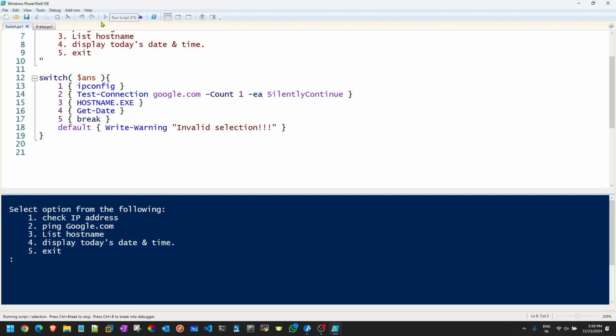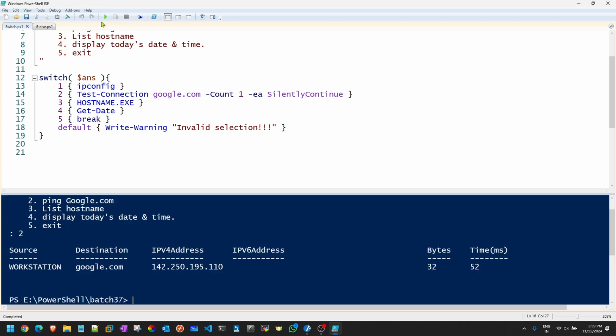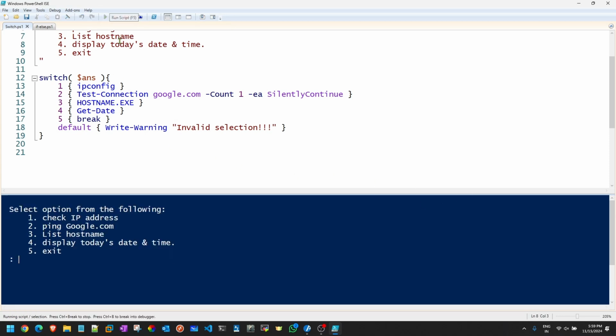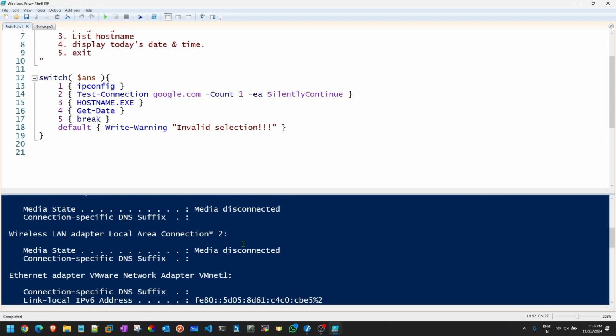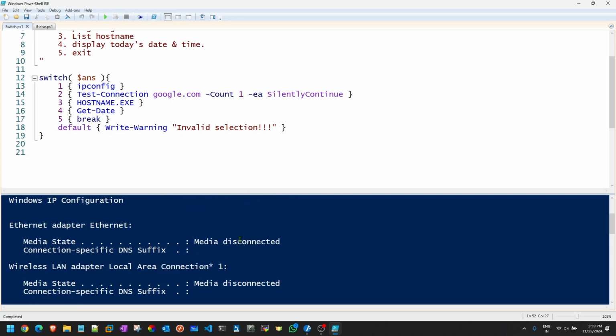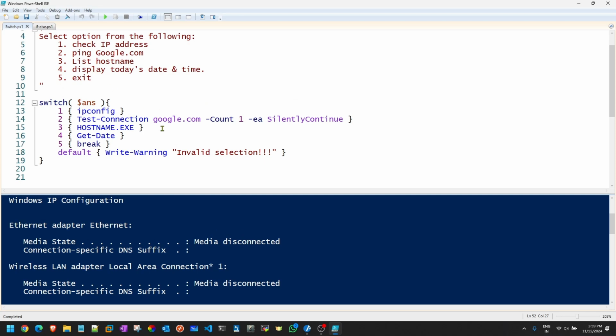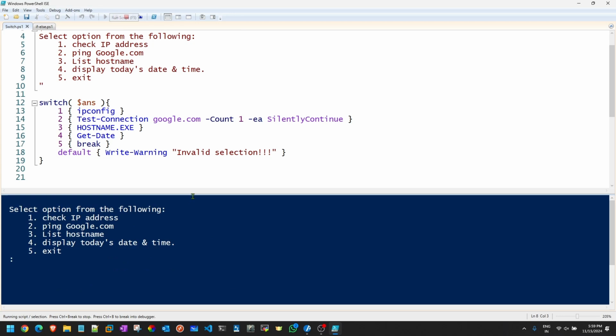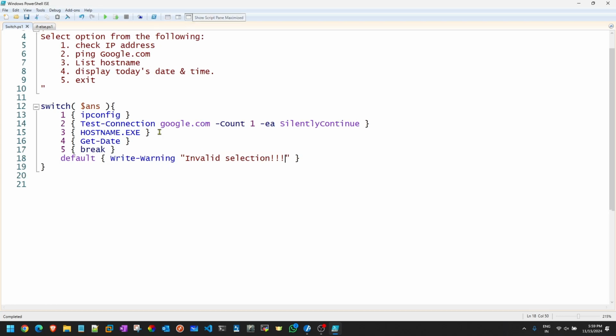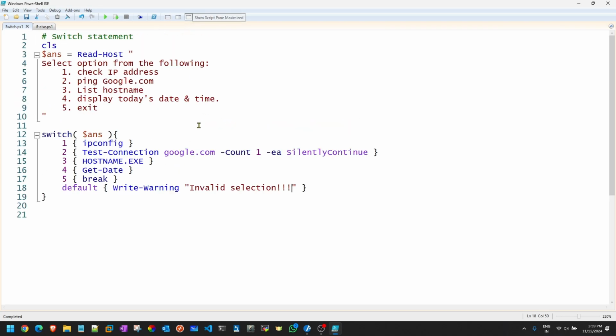If I go with number 2, it is pinging and showing it one time. Number 3, printing the host name. Number 1, you can see it is giving me so many other details, but that's fine. Ignore it for now. We will replace this entire thing. For anything left out, break, number 5, and it comes out of it. So this is the basic structure for your switch case.